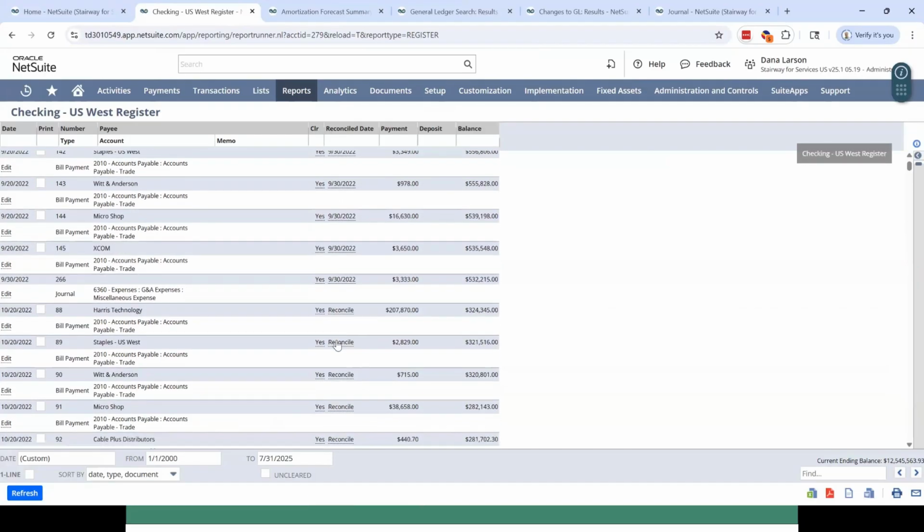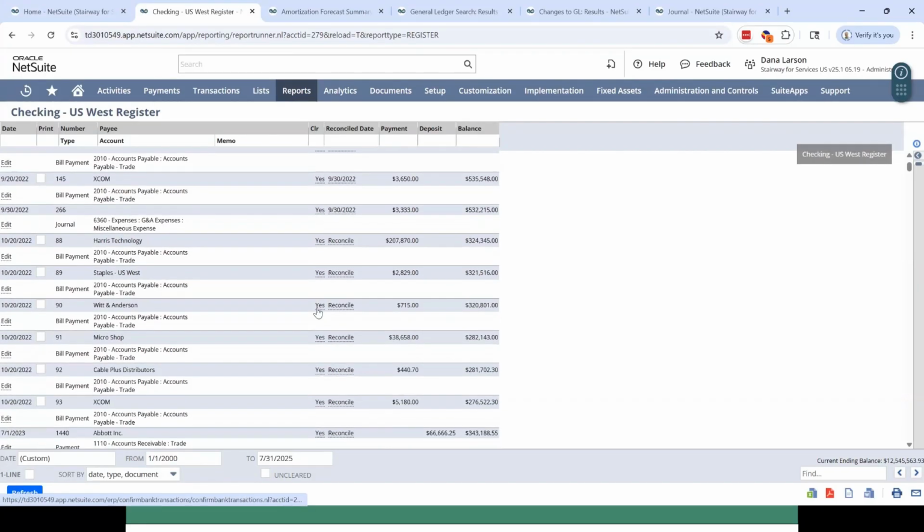You can also clear transactions on a daily basis if you check this yes box here. If you wanted to do daily reconciliations or daily clearing of transactions, you could do it here. And then later, when you're doing your reconciliation, they will show that they're cleared. And you can just say mark all cleared to reconciled. So it's a shortcut for that.